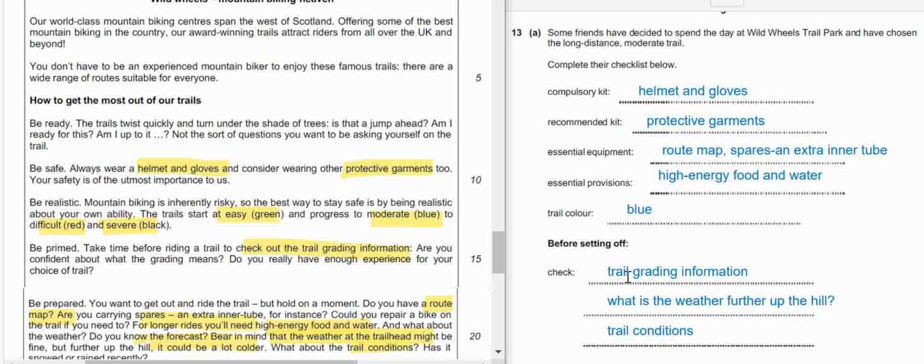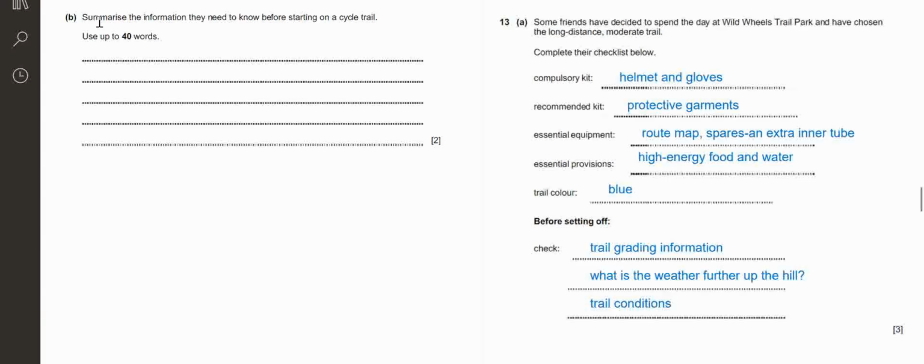All right. Next, we move on to question 13b. Question 13b says summarize the information they need to know before starting on a cycle trail. Use up to 40 words, so we have to use information from here. So you will be given full marks. The tip for this: don't write more than 40 words, not even one extra. So maximum is 40, 39, less than 40 will be okay. And you have to use information from here. All right.